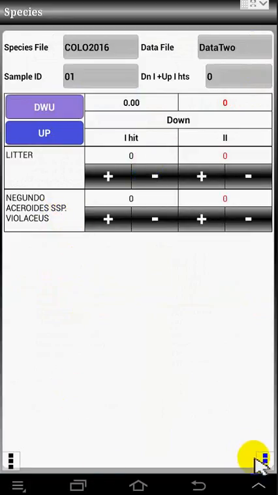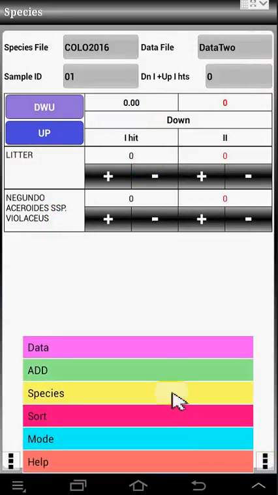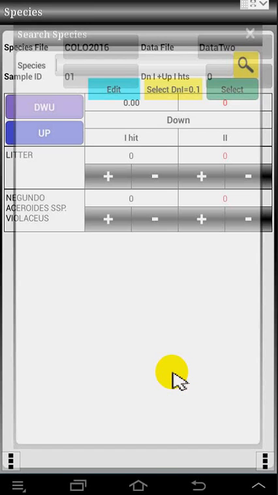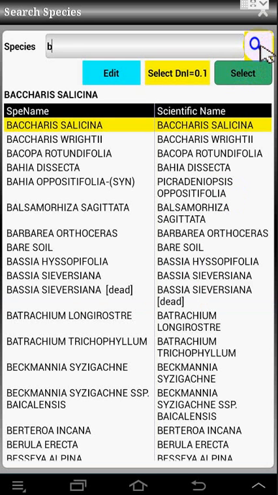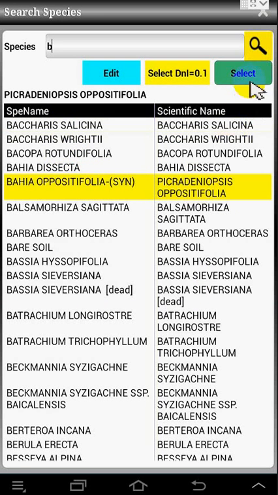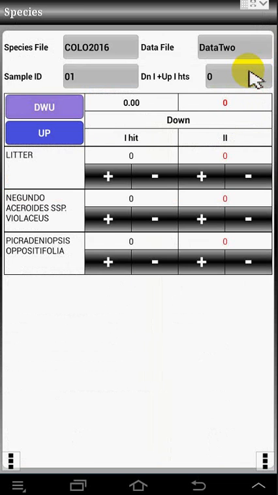So let's add another one and show you that again. We'll feed in a different letter, do a search. So on the left are accepted names and synonyms. And when you pick something on the left, the item on the right is what's filled in. So let's pick another one that's a synonym, but here's the accepted name. We hit select, and you can see that the correct name has been put in.